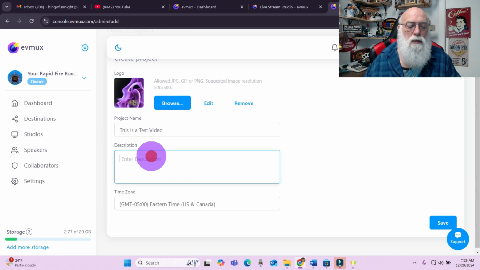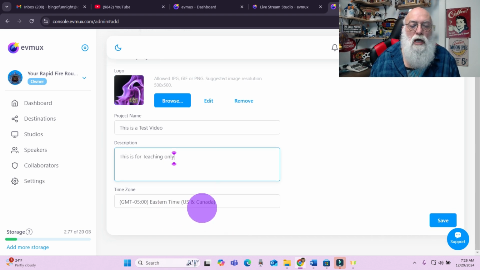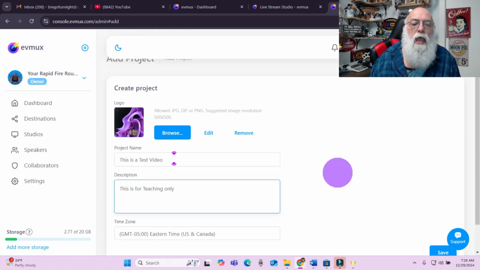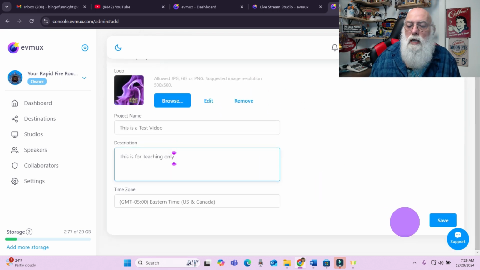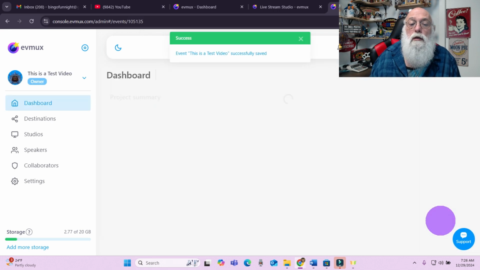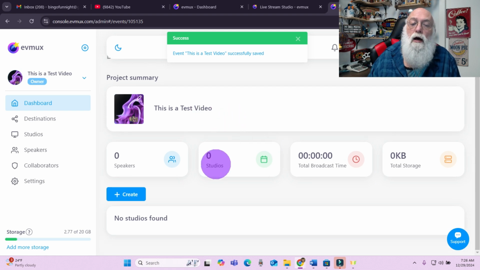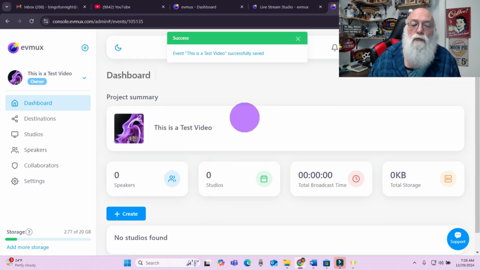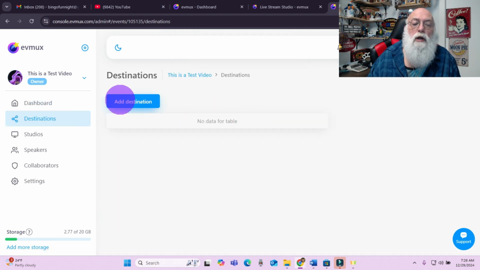Then you can come over here and type whatever you would like in your description. And then, of course, you can put your time zone here if you need to. When you're adding all of this together, you hit the word save. Now that it's saved as a new project, you do need to go in and set up where you want it to go for destination. So we're going to hit destination for this project, and we're going to add destination.